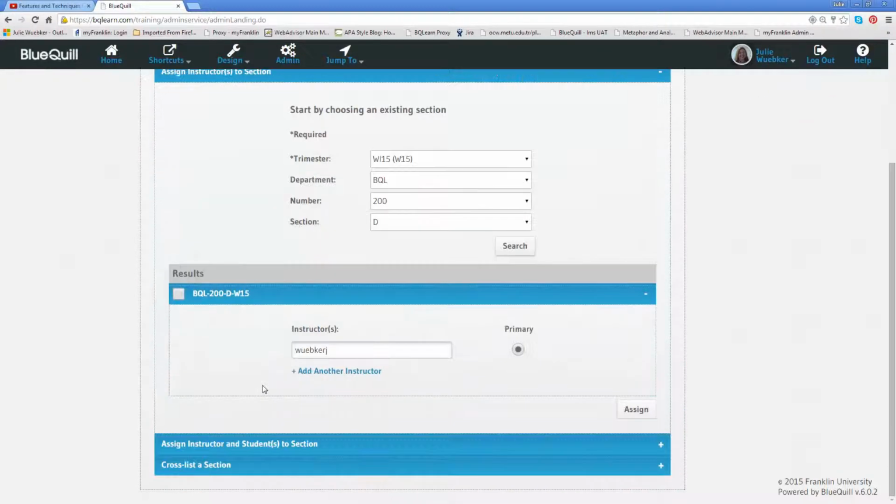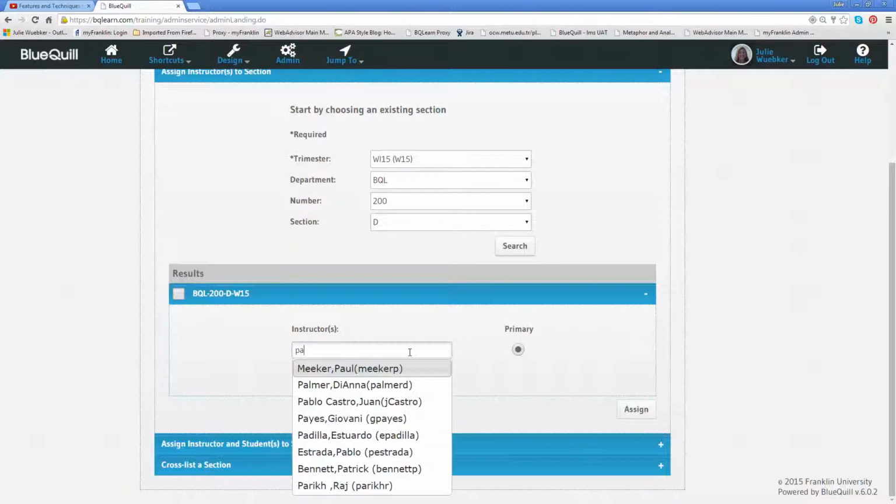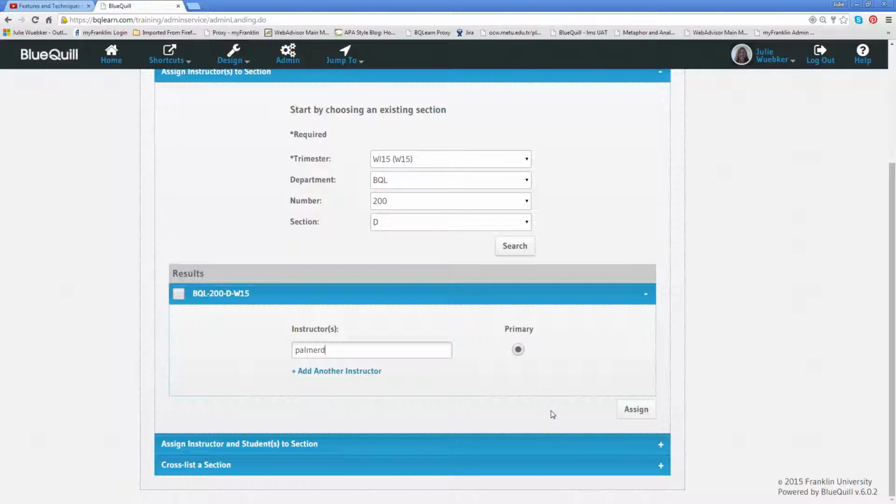Now in this case, this one already has an instructor set, and that is not a problem at all. So I can do a couple of different things. I can add a different primary instructor. So I could remove this one and simply add a new person, which would be simple enough.